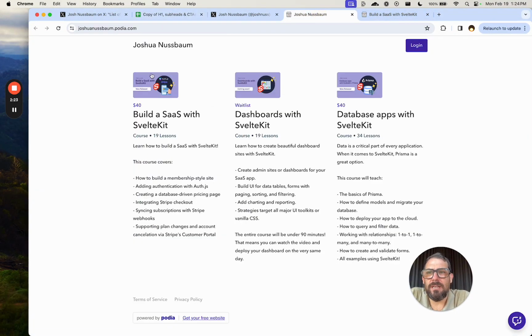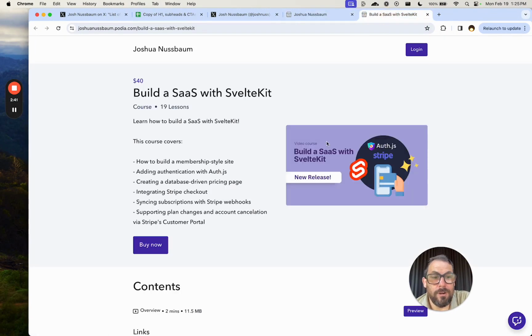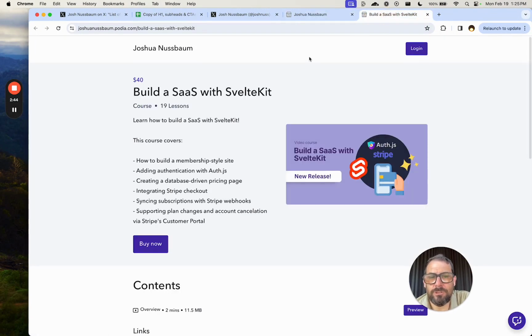Let's look at Josh's site. His Podia site's here, joshuanussbaum.podia.com. He's building SaaS kit with Svelte. He's building dashboards, database apps, and I think he maintains Stripe integration. So loves purple so far. That's what I see here, just purple, but two shades of purple.